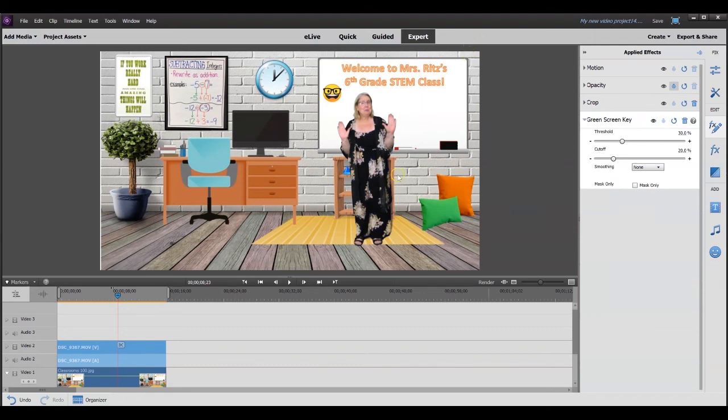Now the green screen. It's not perfect. It'll have some kind of craziness. You can play with the threshold and the cutoff. It might help some. On me, it's going to be a little bit right in here in these colors. They're going to be a little bit transparent. I can change that with the threshold and cutoff somewhat. So let's play it and make sure that we like it.